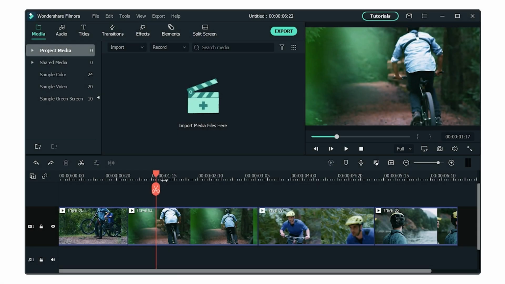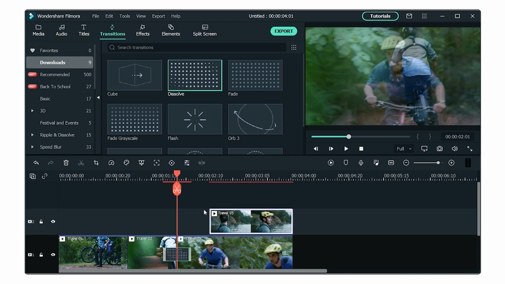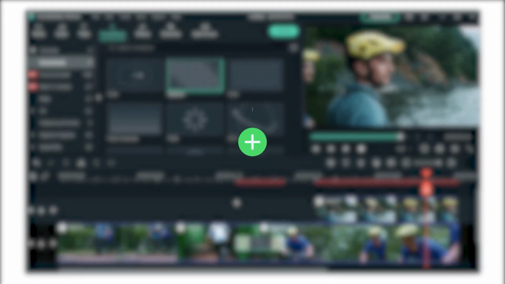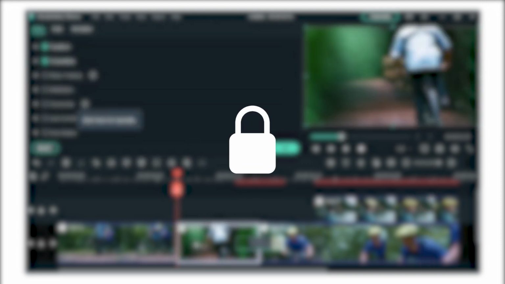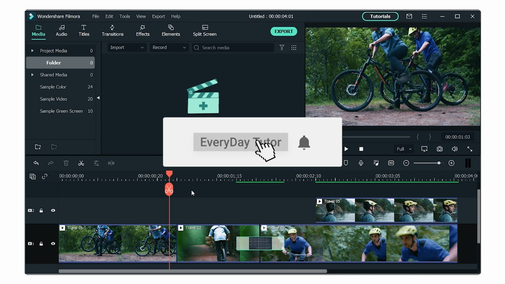In this video, I am going to talk about the basics of using the timeline of Wondershare Filmora 10. The timeline is where the majority of the video editing takes place. I am going to walk you through the timeline panel as well as how to add, adjust, lock, and hide video and audio tracks. Now let's talk about the playhead and time ruler.